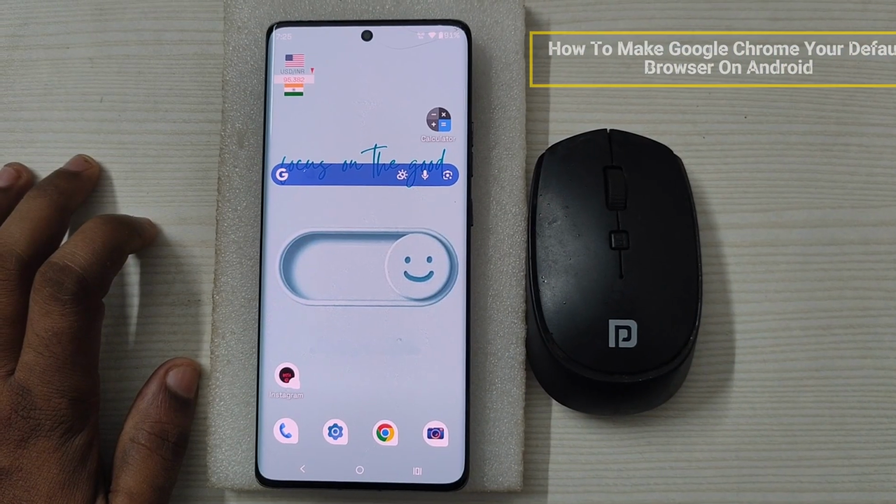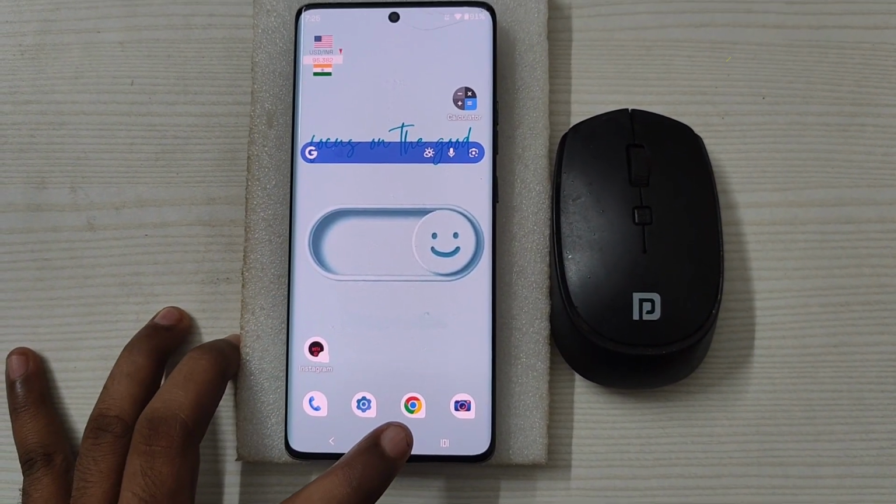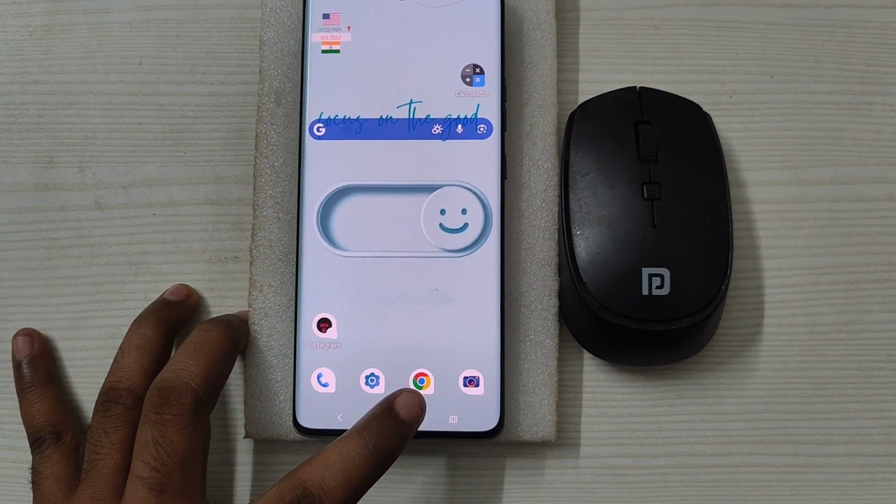Good morning to everyone. Today in this video, I'll tell you how you can make Google Chrome your default browser on Android.